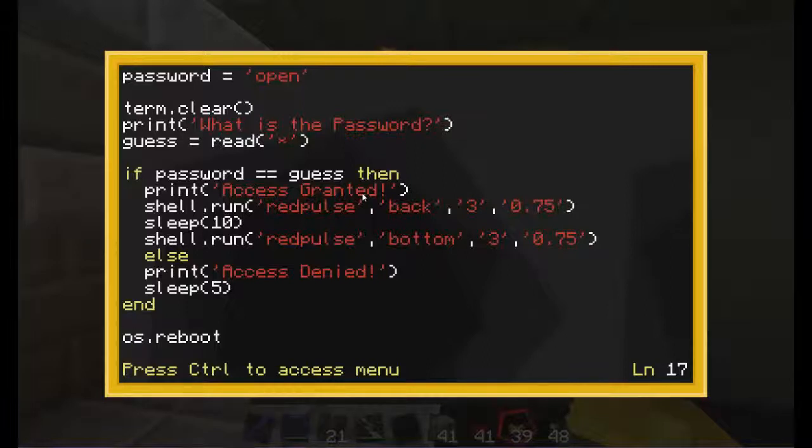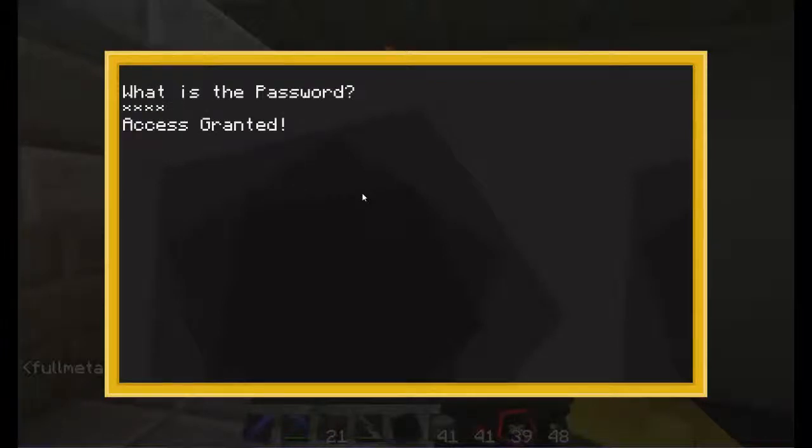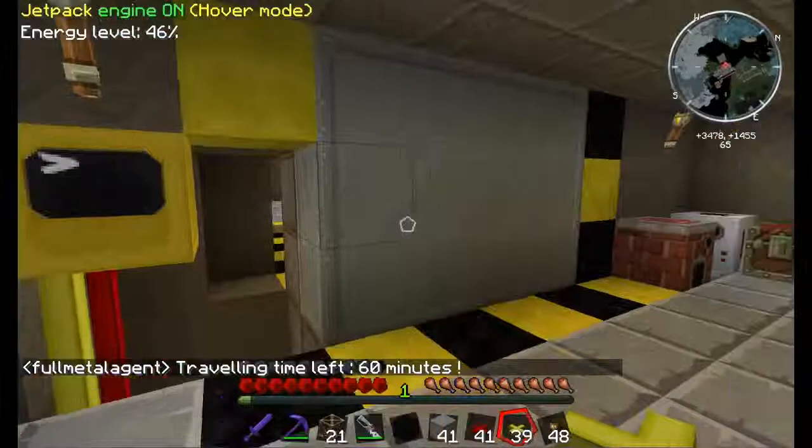Oh, okay. So basically what I've done wrong here is I didn't actually tell it that nothing was happening. So I needed to have the open and close brackets there. So let's just save that and exit and try once more. So door. Right, there we go. What is the password? Now we said it was open. Access granted.